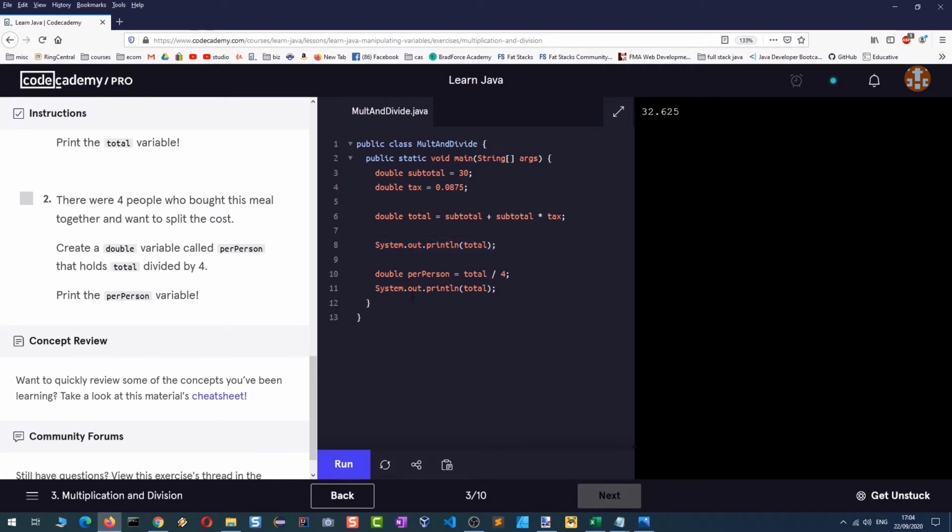So we want to use the system.out.println statement, and give it the per person variable here in the parentheses in order to print this on the screen. Okay, I'm gonna run it and we get 8.15625. And this is the end of this third sub-lesson of this chapter.